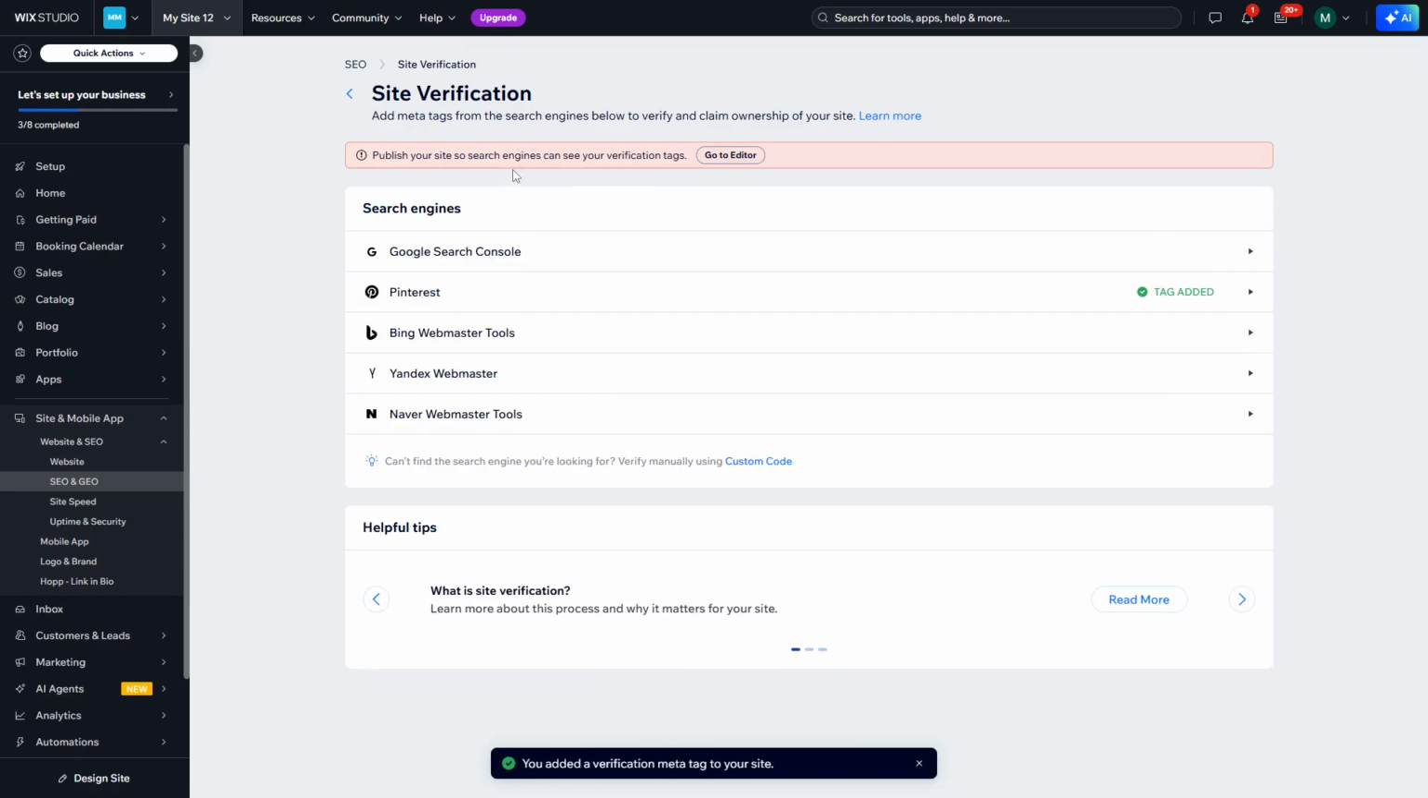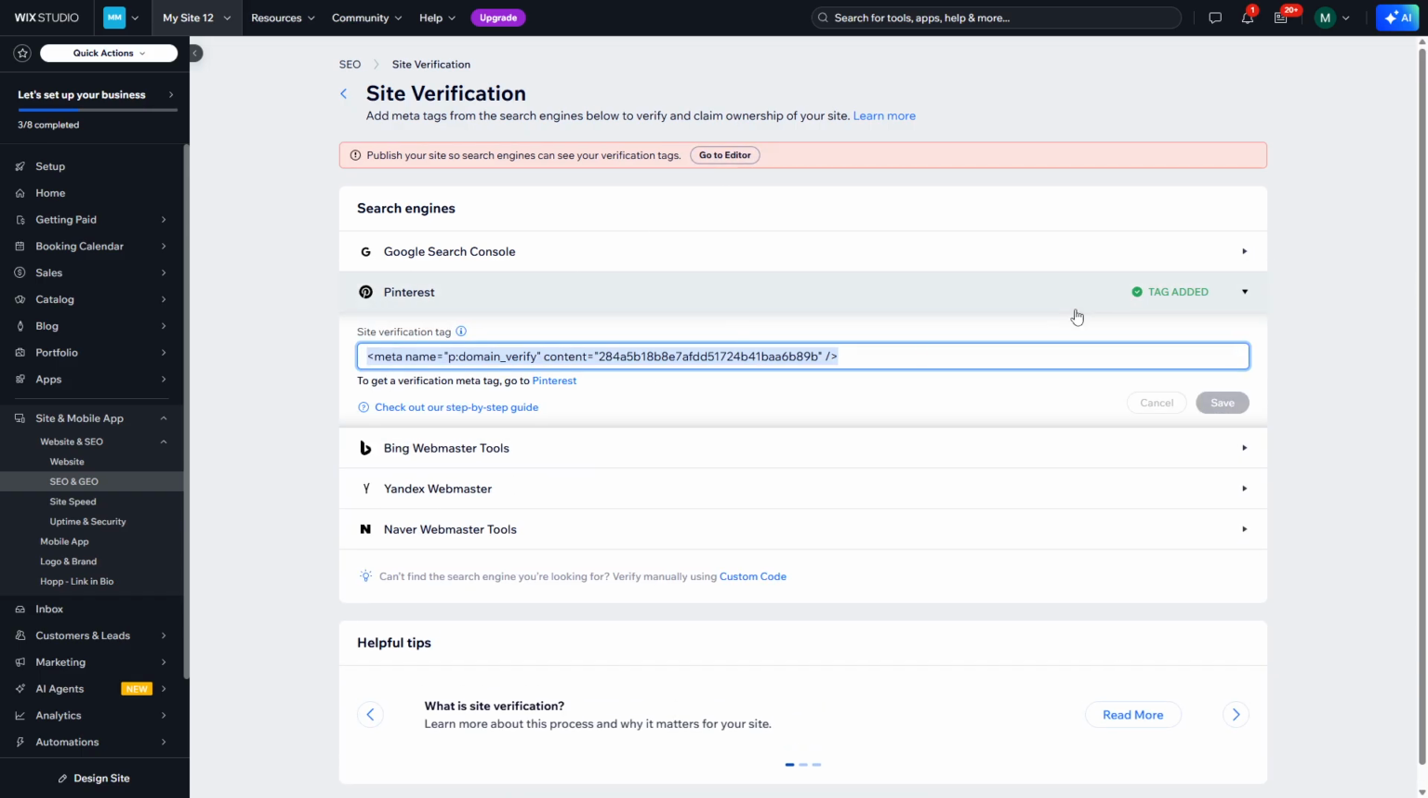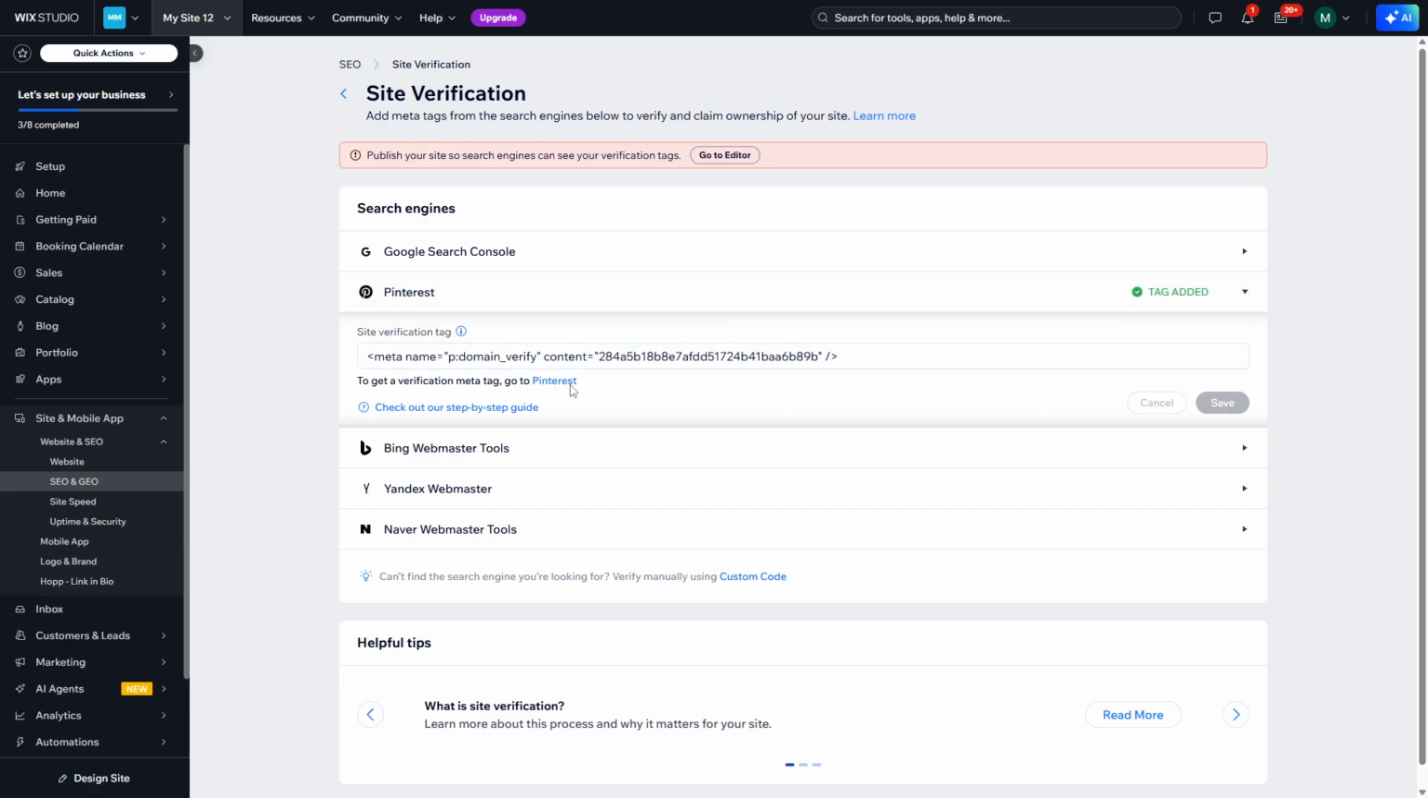Just a few moments later, your verification should be completed. When you see a Done button appear, it means verification is successful. Clicking Done finalizes the process. And with that, we've successfully linked and verified your Pinterest account with your Wix website.